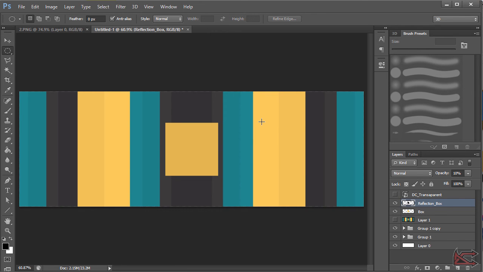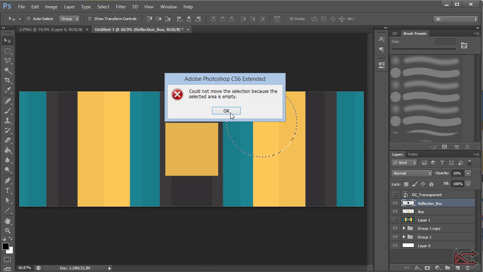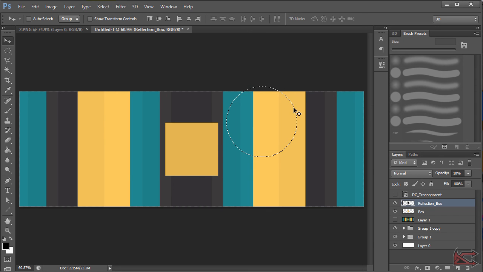Oops, let me do that once again. Hold Shift Alt and click, and we're going to get a pretty big circle. And then I'm going to click on the move tool and drag it. Whoops, okay, something is wrong. Let's deselect and do that once again.